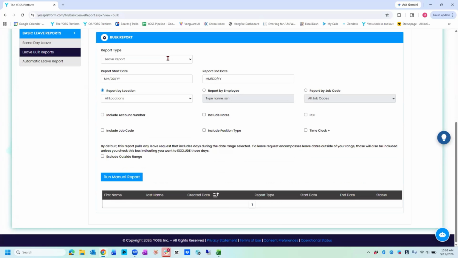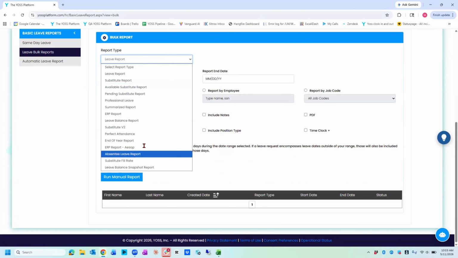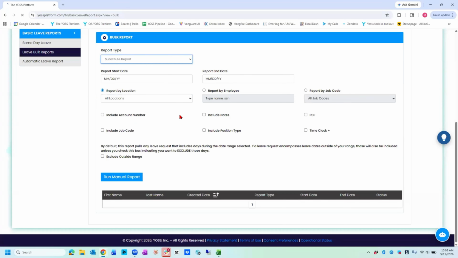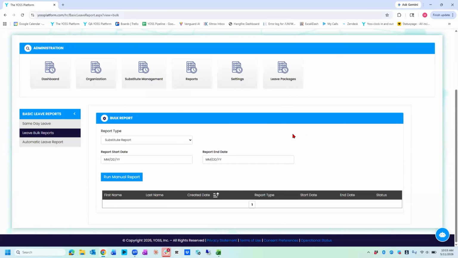Another important one would be the substitute report. Substitute report is the inverse. So instead of focusing on who was out, it focuses on what days subs were covering classrooms. Use it if you're tracking sub utilization or reconciling sub pay.